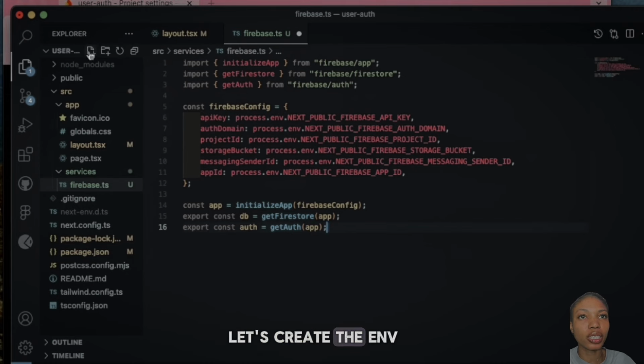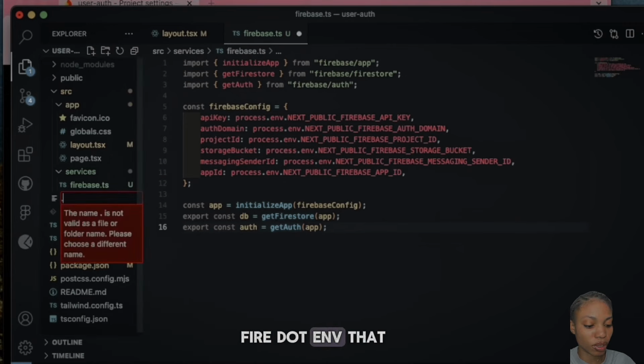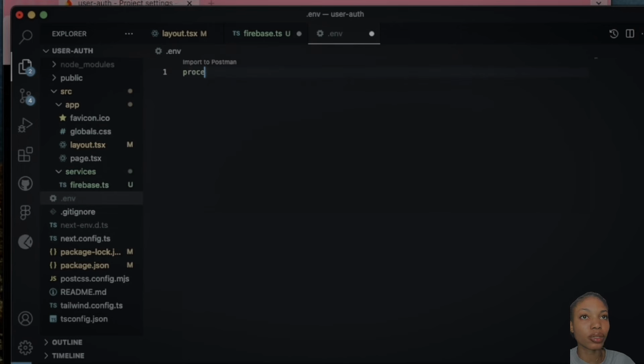Let's create the env file. Let me create an env file here, .env, that will house all of our keys, so I have my process.